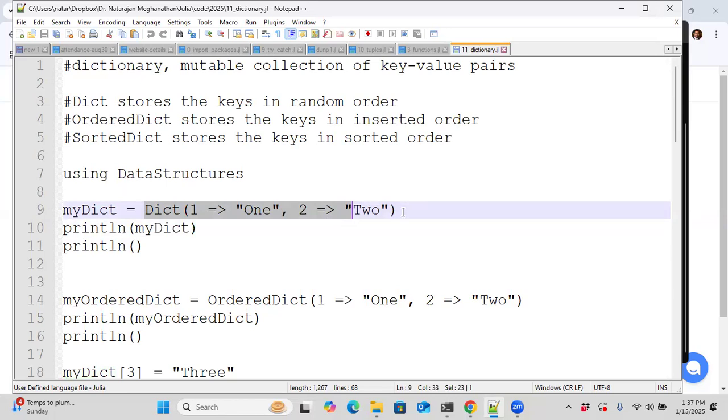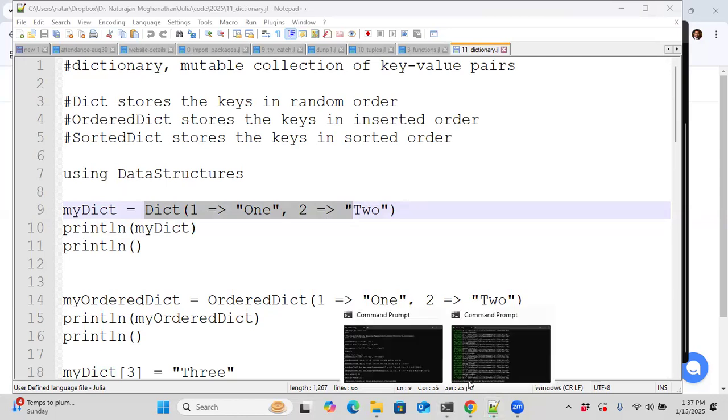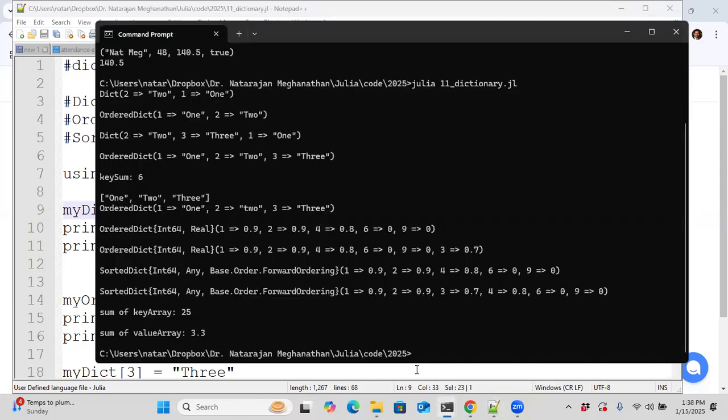And when you try to print that, we expect it to be printing the keys in the same order I'm storing here, 1 followed by 2. But if you see here, it's not guaranteed. Sometimes it may print like that, but sometimes it may print them in some other order. So things are stored in random order. So in this case, it's printing 2 first and followed by 1.